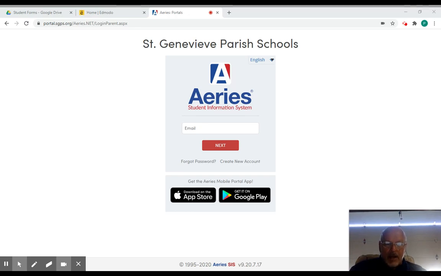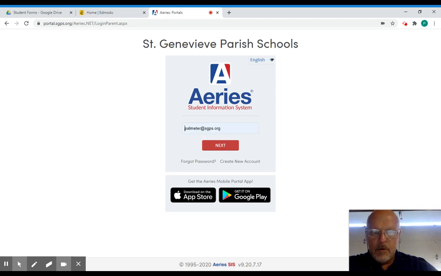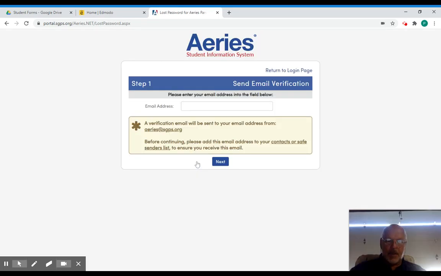Okay. If you are having trouble logging into AERIES, this is what we call the parent portal or the student portal. This is what the page looks like when you go to portal.sgps.org. You can paste your email in here. And instead of clicking next, click on forgot password. And it'll take you to this page.